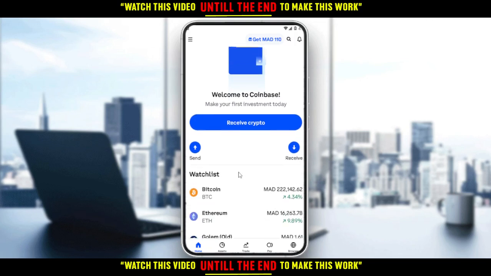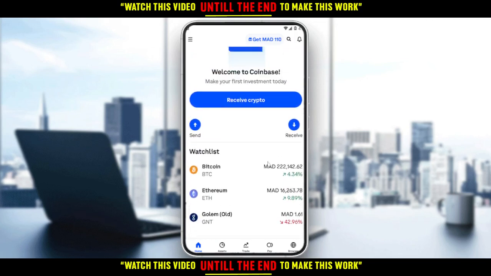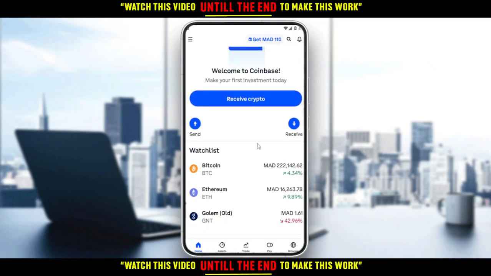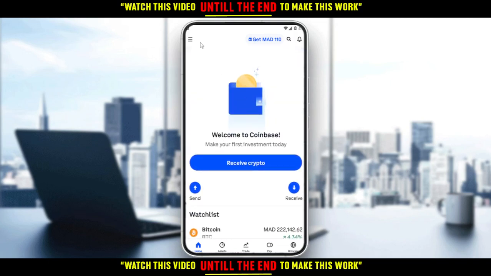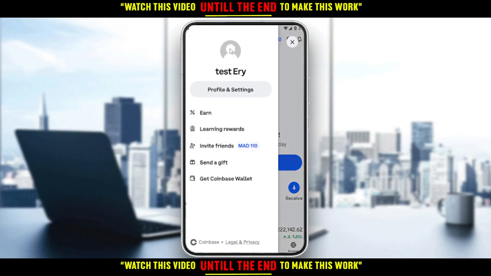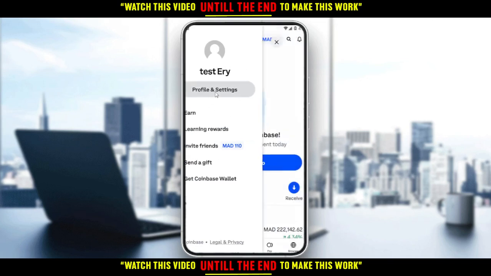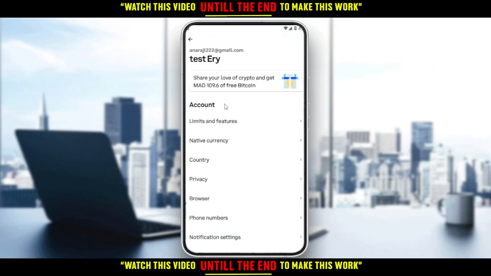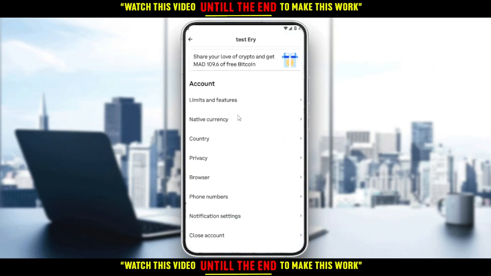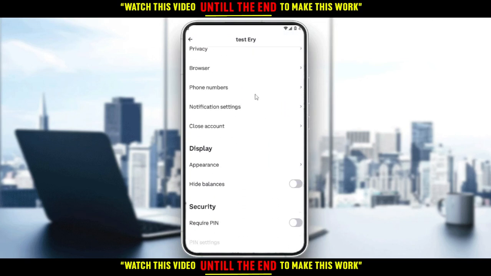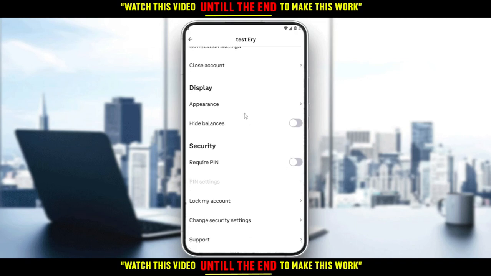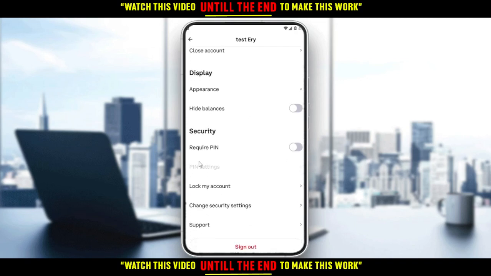Of course, if you want to, first of all, discover the Coinbase application tools or options, just go discover them. So for me, I'm just going here to click on the three lines at the top left corner, then click on profile and settings. As you can see from here, all we need to do is scroll down until you find this security option. In security options, first of all, we have require PIN, if you want to add a PIN before entering your application.